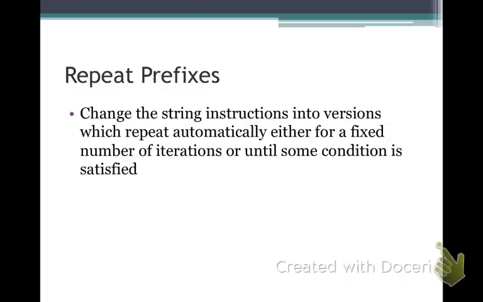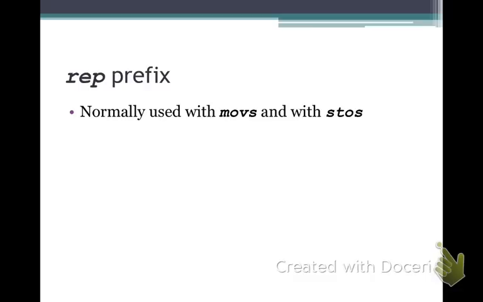So let's look at them, there are 3 of them. The first one is kind of the basic one, repeat. The repeat prefix, very similar to the unconditional jump, is going to repeat. It won't be checking anything before it starts. So for that reason, it's usually used only with move string and store string because both of those do nothing more than a move. Move doesn't affect the status bits and EFLAGS, therefore there's no reason to check the status bits and EFLAGS.